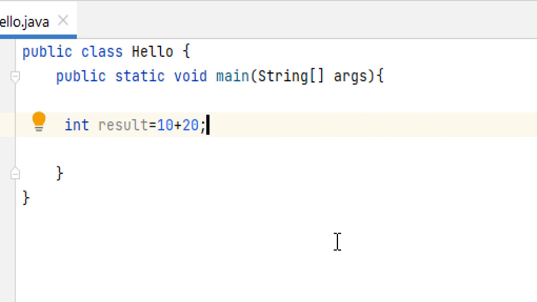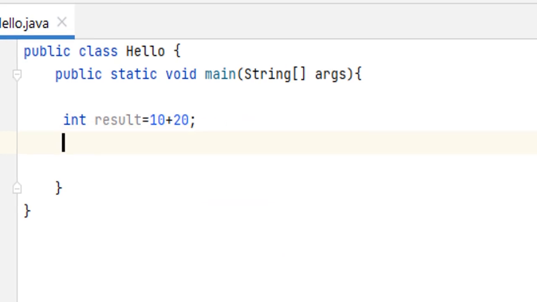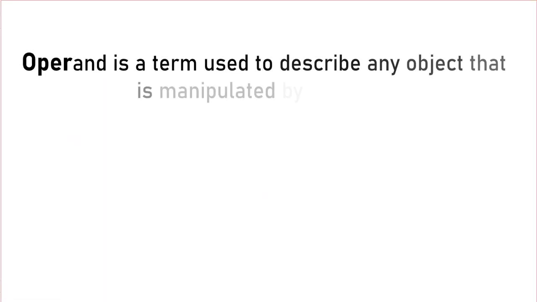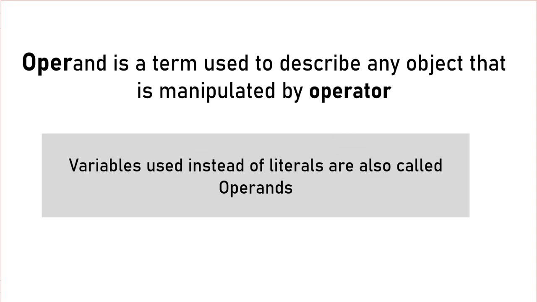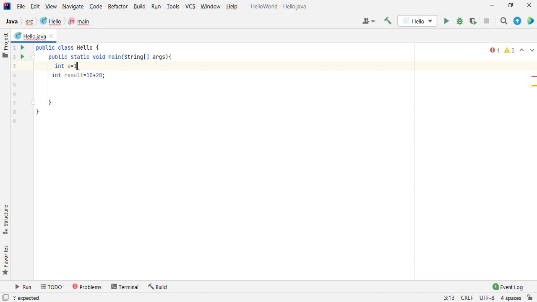We perform the operations on one or more operands. So 10 and 20 are operands here. An operand is a term that is used to describe any object that is manipulated by the operator. So here 10 and 20 are operands, and not just 10 and 20, you can have variables also as operands. Like we can define int a equal to 10, b equal to 20.